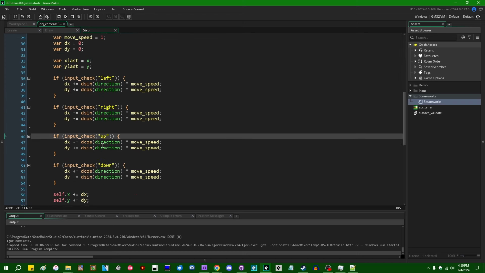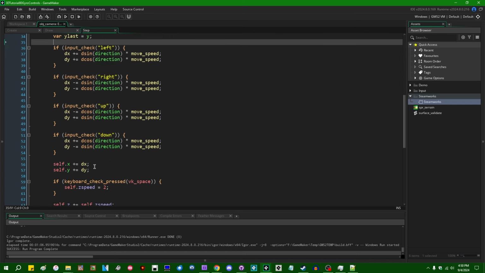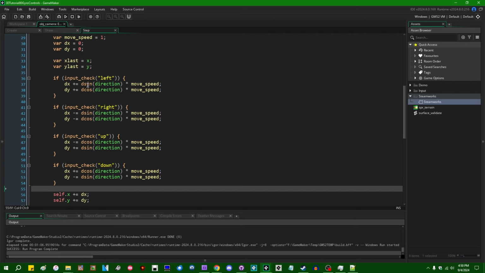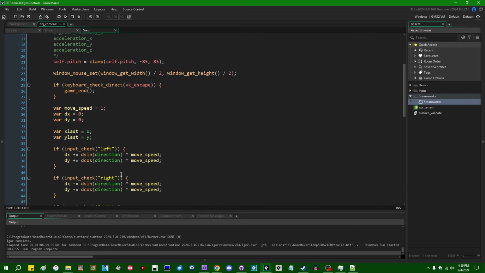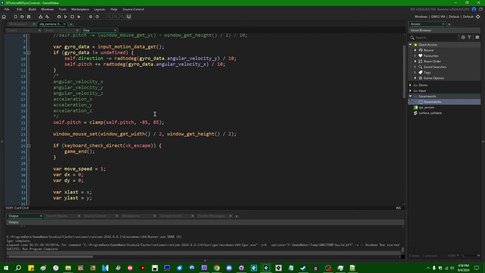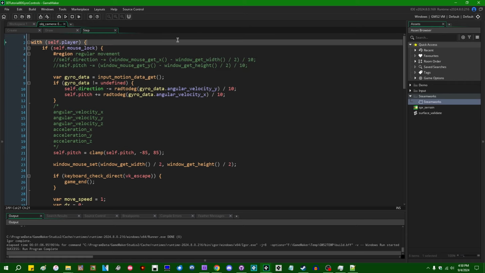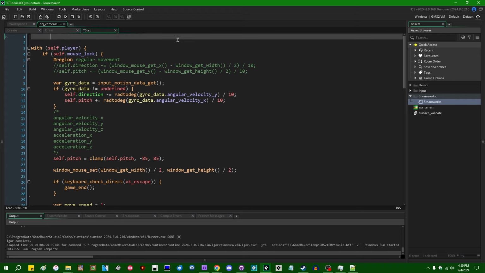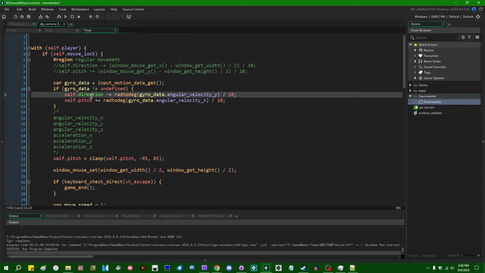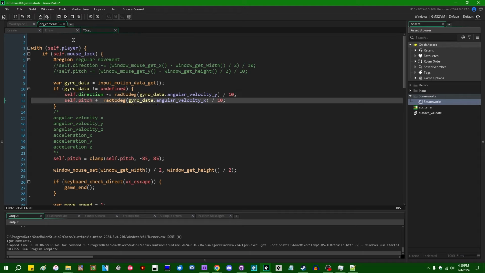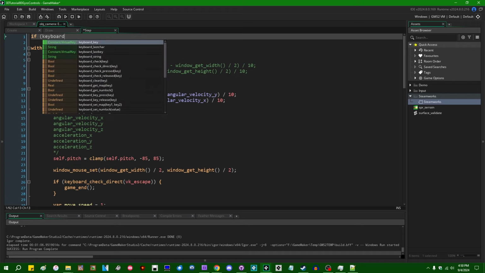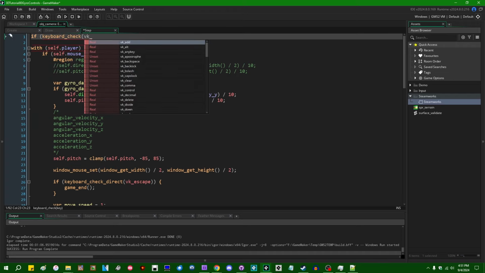By the way, I did replace the WASD movement keys with input checks for up, down, left, and right, just so that I don't have to go back to the keyboard if I want to move around in this demo. So if you wanted to, you could add a check for if the player hits a key on the gamepad or on the keyboard, to reset pitch and direction to wherever you want it to be. Something like if keyboard check VK tab.